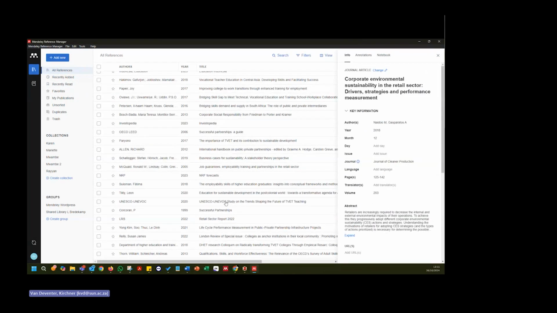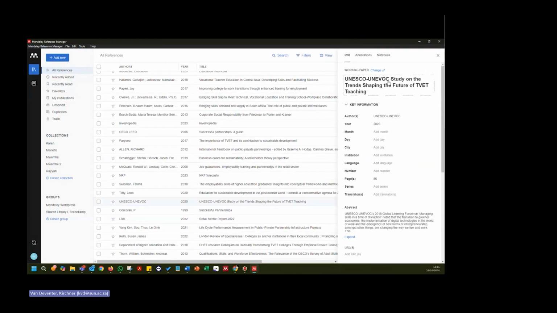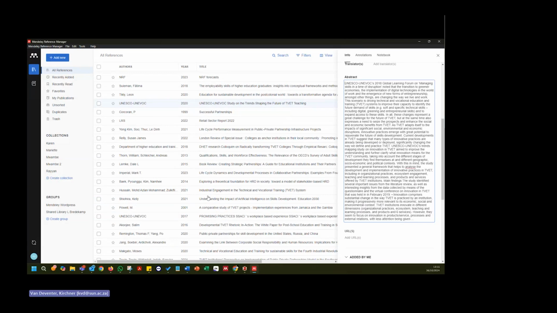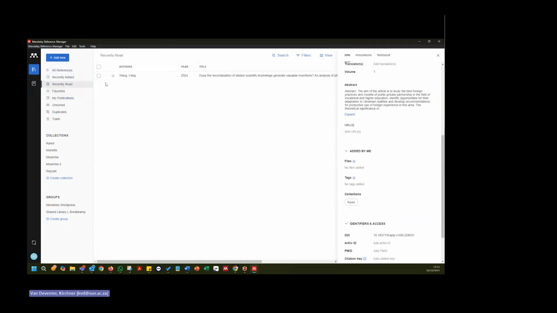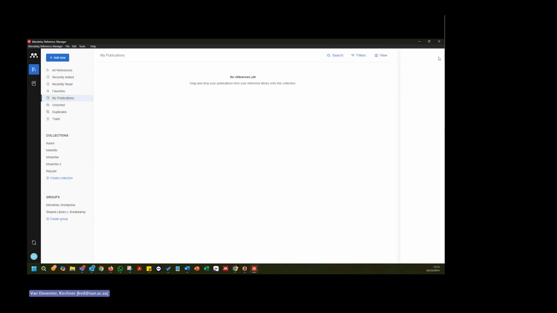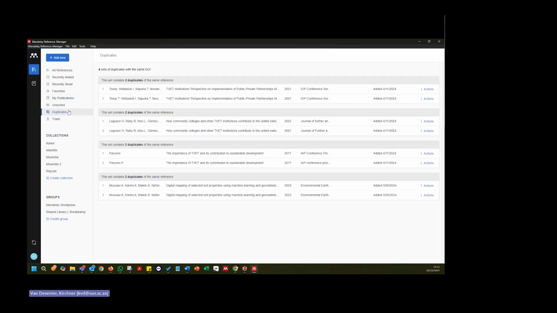So for instance, if I were to now go to this one, and take a more detailed look here, it might pop up there. For instance, now it has come up here as recently read. Favorites are the ones that you've highlighted. My publications are ones that you would mark, for instance, as your own publications. Duplicates would be added here.